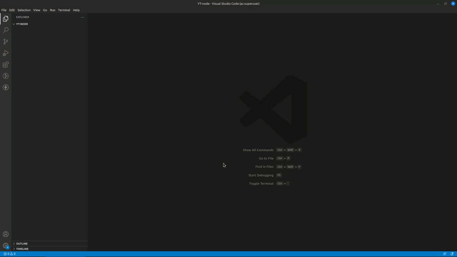The first step is to install Docker on your computer. Docker is available for Windows, Mac and Linux, and you can download it from the official Docker website. Now we'll set up a new Node.js project.